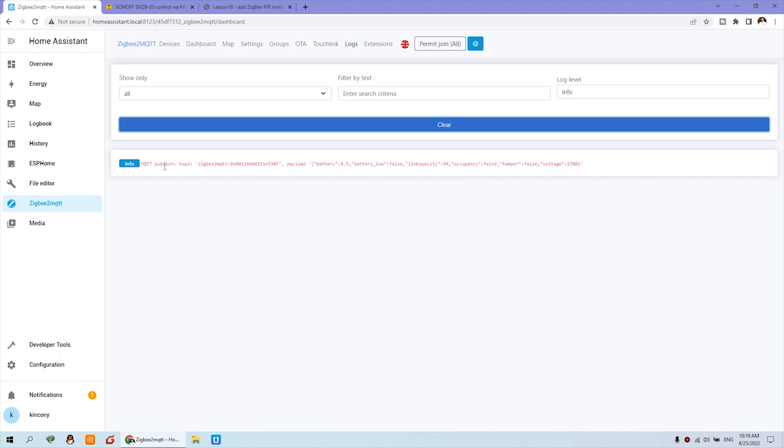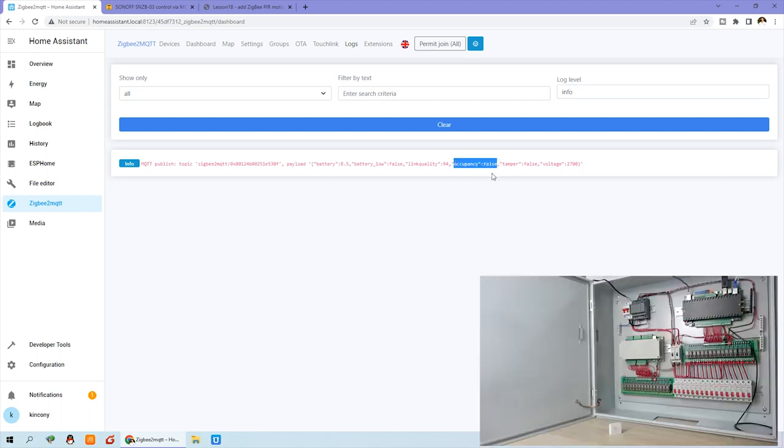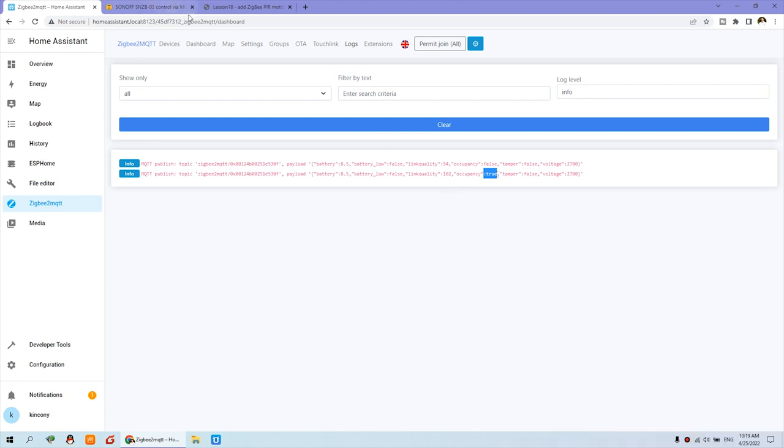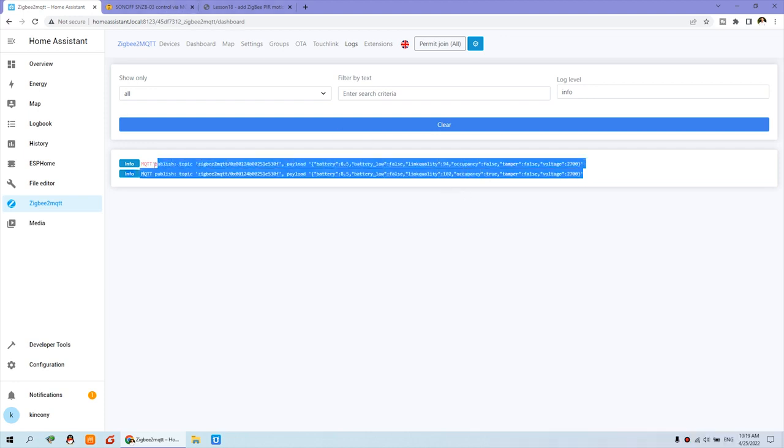You can see here that is the feedback. This is the JSON, this occupancy, that is false. See this JSON file, and if my hand is in front of it, you can see here the occupancy becomes true. So we just add this occupancy to the Home Assistant config file to judge whether it is false or true, so that we can turn on or turn off the relay. So you can see I can copy and paste this one.